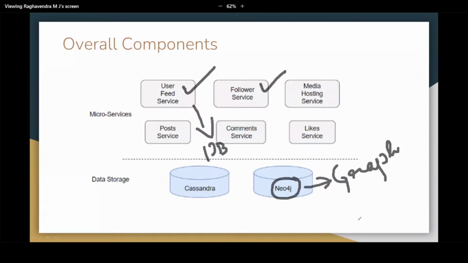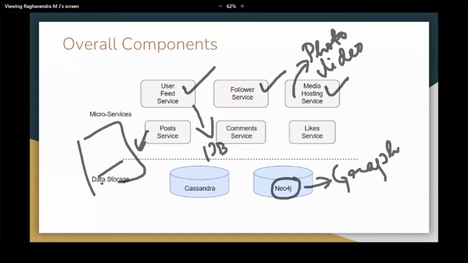That is the main reason we have this graph in the backend, and we have a user feed service, a follower service, and a media hosting service. This is mainly for your photos and videos. Okay, and we have post. Whatever post you make, you have a photo and you write something. This information will be saved in the post service.